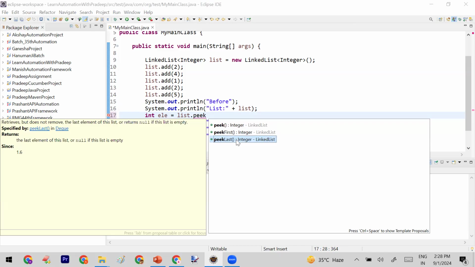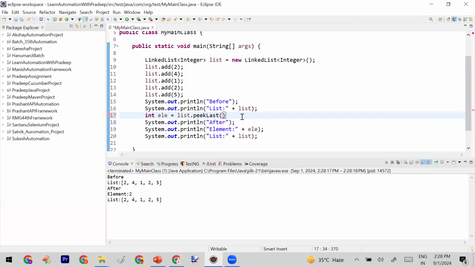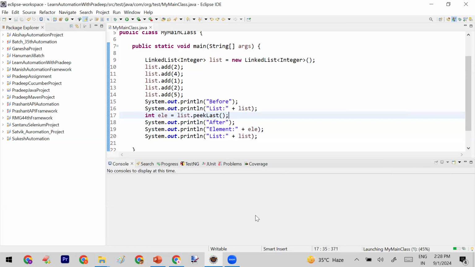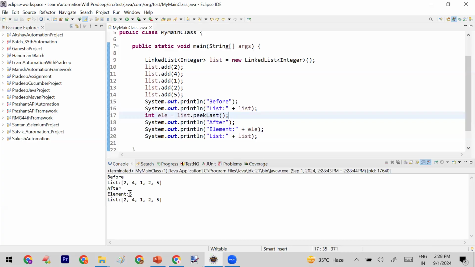That is the quality of the peek function, that it does not remove. Whenever you are calling peek last, it will not remove but return the last element of the list. So let me call it, and let me run it. Now you can see that it returns the last element. And what is the last element? The last element of my list is 5, so it is returning 5, and the list is again the same, nothing is changed here.